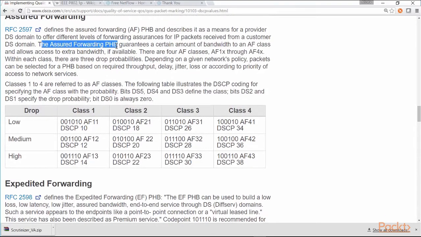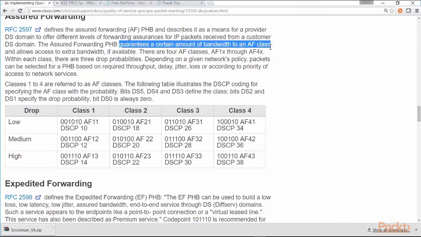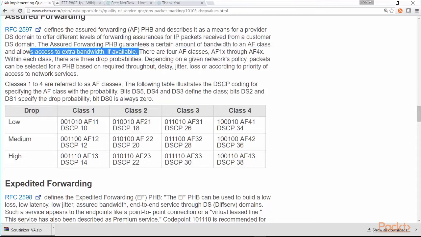The assured forwarding per hop behavior guarantees a certain amount of bandwidth to an AF class, and allows extra bandwidth if available. So in configuring the routers, there are different amounts of buffers and queues and drop methods for traffic that are actually configured. So as long as those routers understand what they are looking at, and there is some common convention there, then the higher quality or higher criticality traffic can traverse according to its needs.